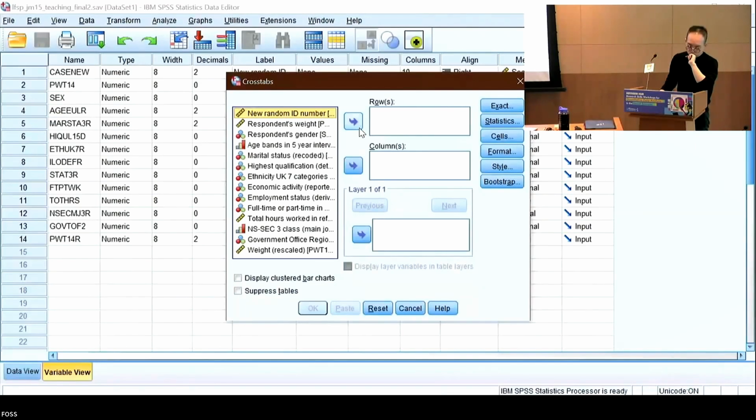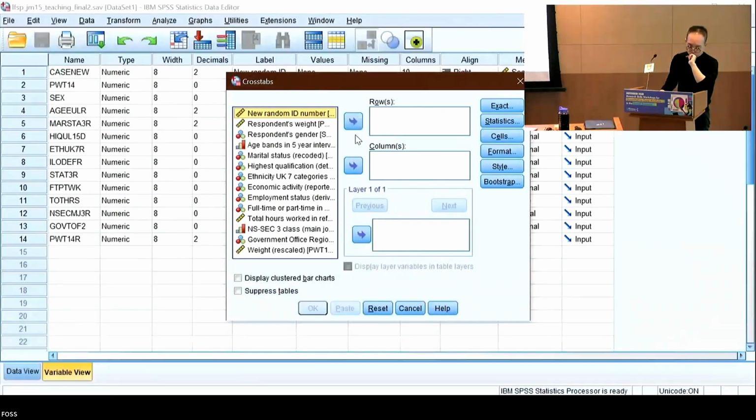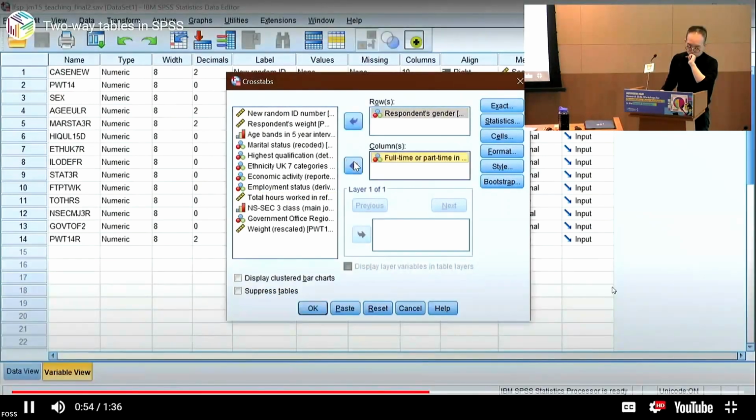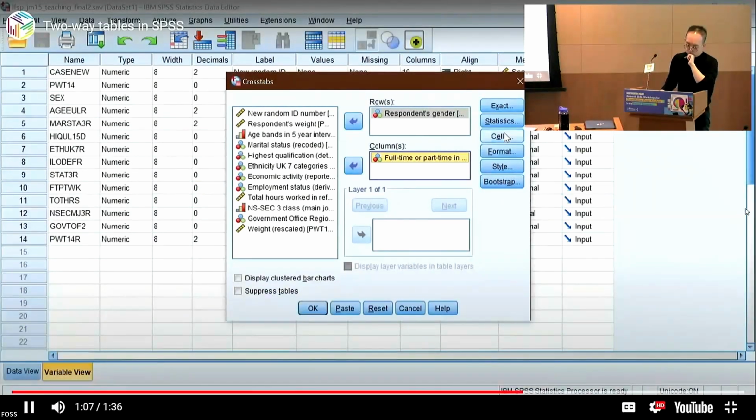In this example, we're going to cross-tabulate gender and full-time or part-time work. So I'm going to move the respondent's gender variable into the row pane and the full-time or part-time in main job variable into the column pane. If you want a simple two-way table, then click the OK button at this point to generate the table. However, it's often useful to generate row or column percentages to allow comparisons to be made. To generate these, click on the Cells button on the right-hand side.